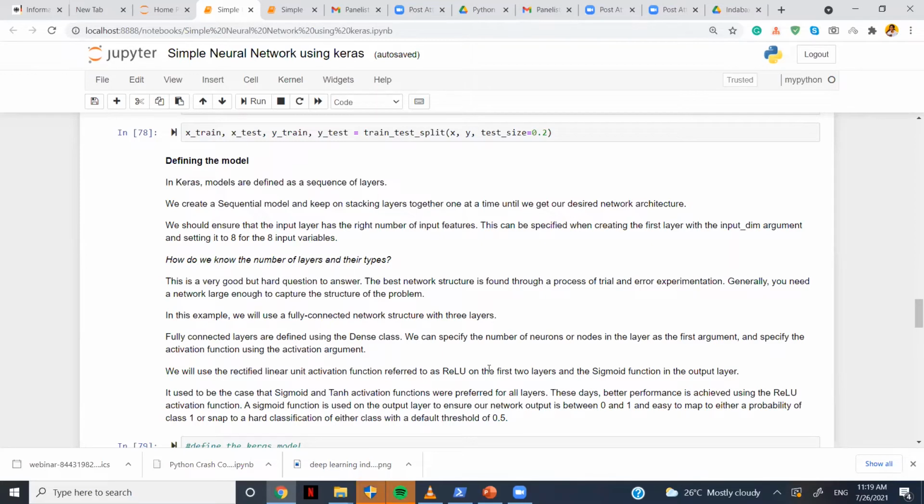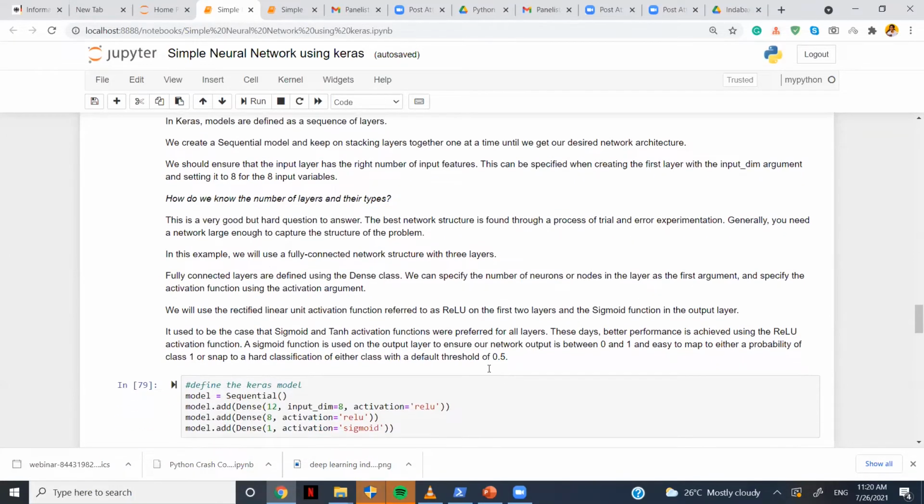So we create a sequential model and keep on stacking layers together one at a time until we get our desired network architecture. So we should ensure that the input layer has the right number of input features. This can be specified when creating the first layer with the input dim argument and setting it to 8 for the 8 input variables. So you could read through this in your free time.